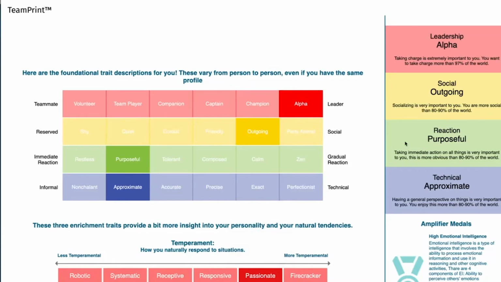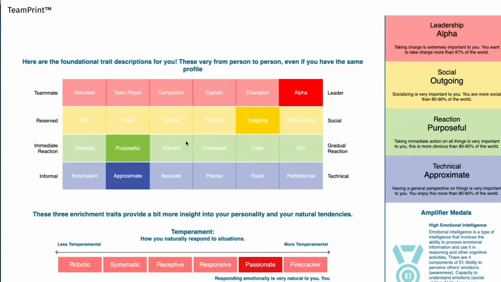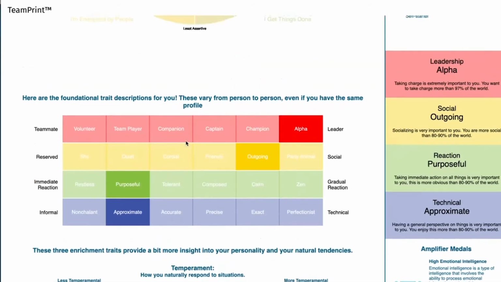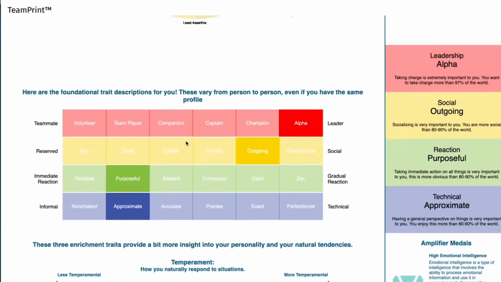If we go down here to reaction, we can see Destin is purposeful, meaning that, like I mentioned earlier, enterprisers, they like to move quickly. So in this case, taking immediate action, as it says here, is very important to Destin. So he likes to move quickly, decisively, and move through things at a fast pace. Somebody that's calm or zen, such as myself, might take a second to have a more gradual reaction, slow down a little bit, and then move through a situation, solving a problem, etc.